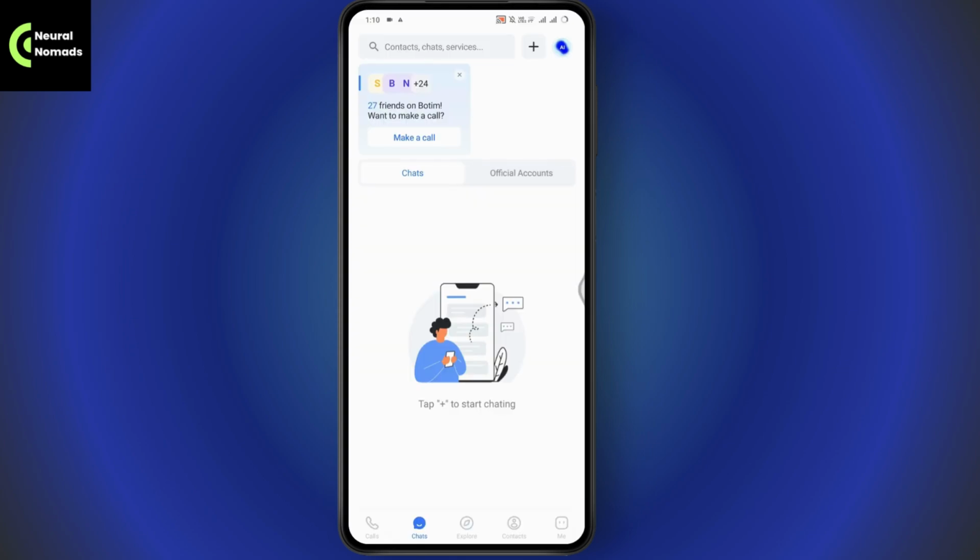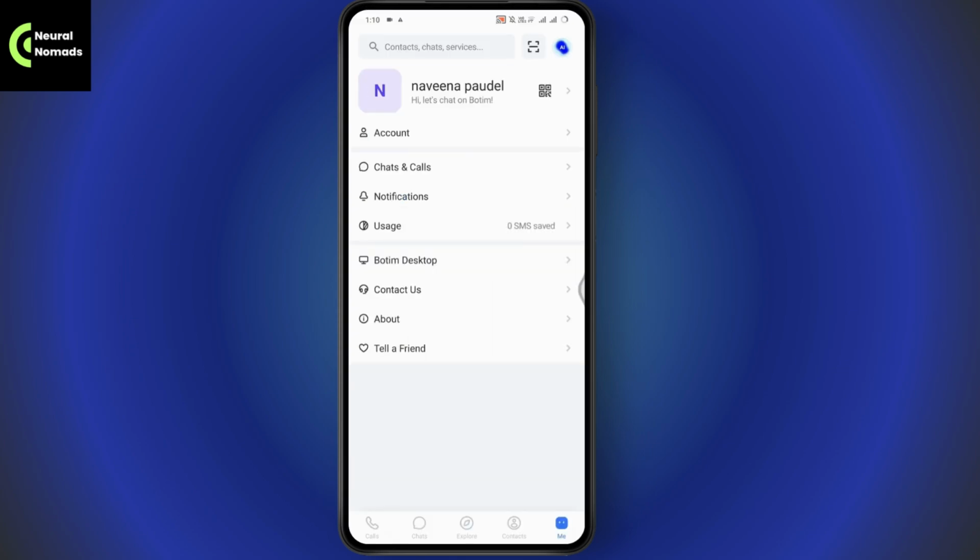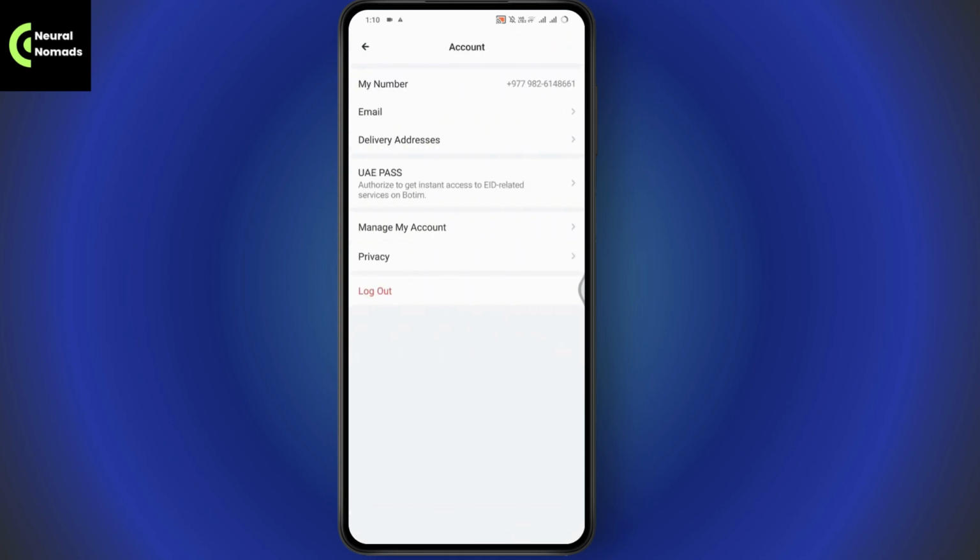Now you can go with finish. And you can go with your profiles. You can change something that you want on your profiles. You can add some information on your account. You can go with email, add your email address, your delivery address.